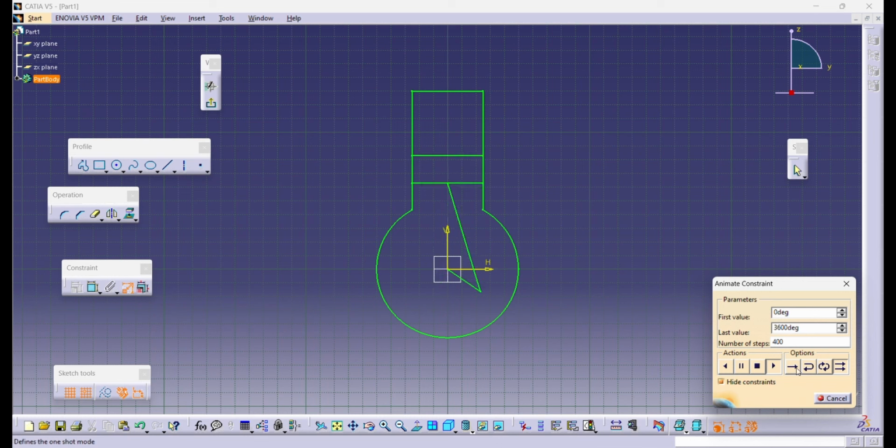So this is the animation for part diagrams in CATIA V5.